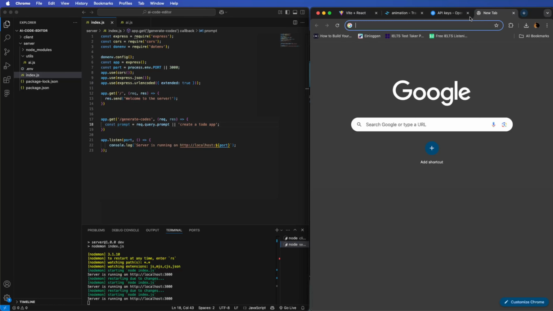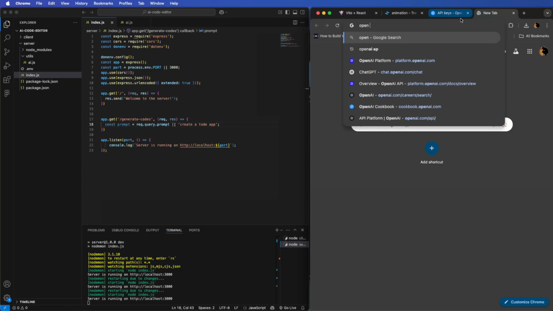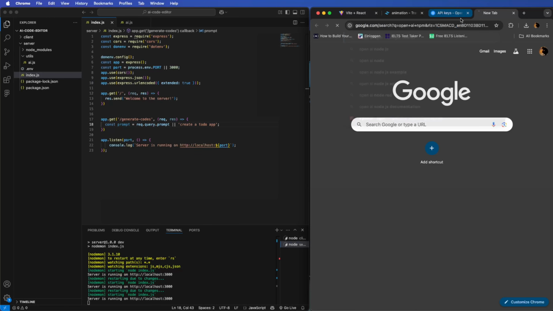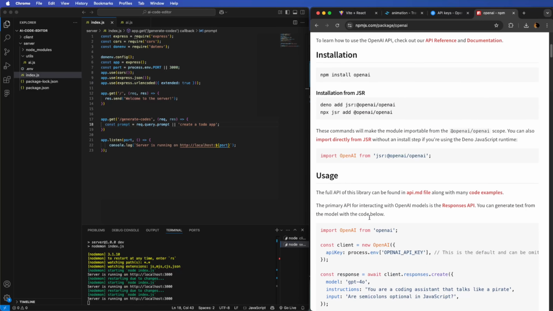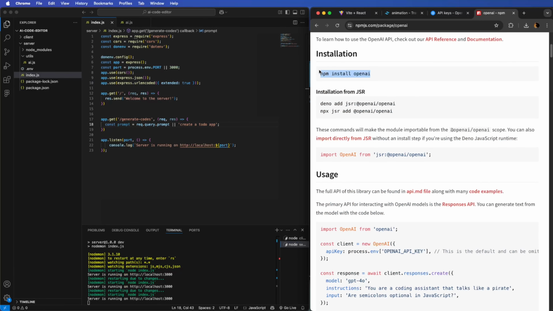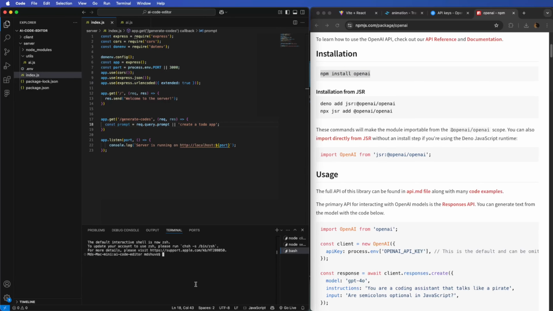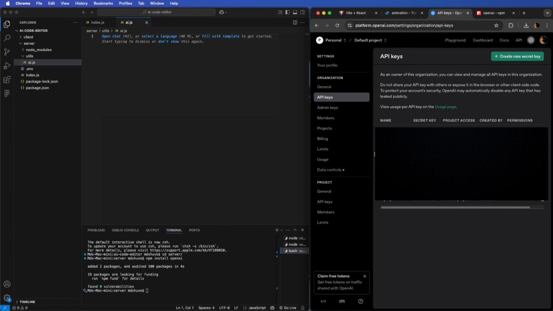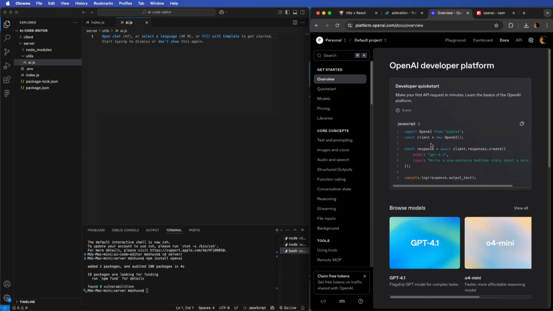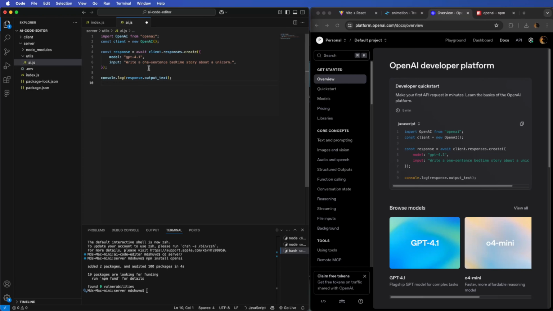So if I search for OpenAI npm, we get this library. We get the OpenAI library. We are going to use this one. So copy this code, open a new terminal, cd into server, and then paste the code. So back to the OpenAI, done. And then if we click on docs, we get a simple code snippet of how to use it. Copy, and we can paste it.